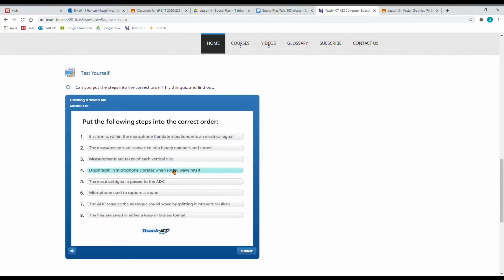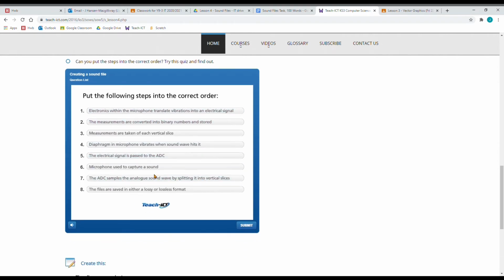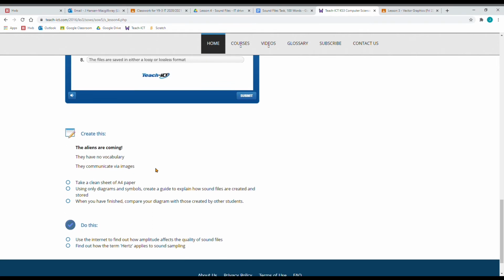After that task, you need to test yourself by putting all these statements in order by moving them around. Now I will post the answers along with this assignment so you can check they are in the right order, because you need the right order for the next task. Read the instructions and take a clean piece of paper and fold it 3 times in half so you get 8 equally sized boxes. So that's half, half and half again.